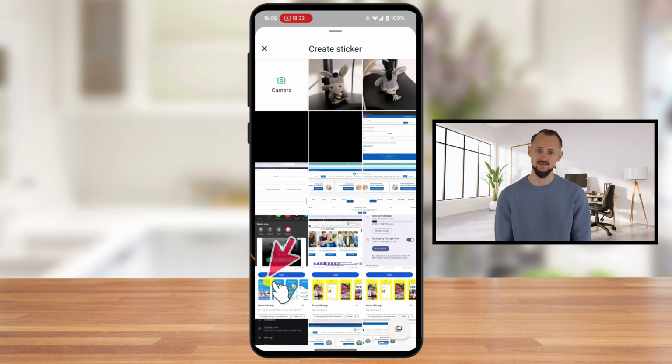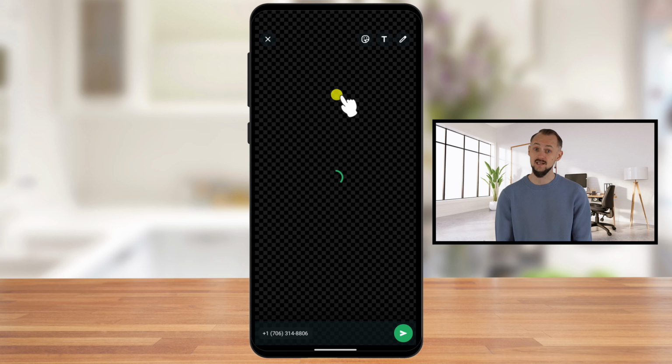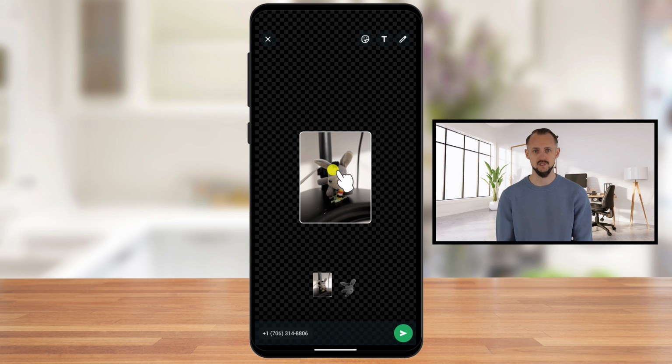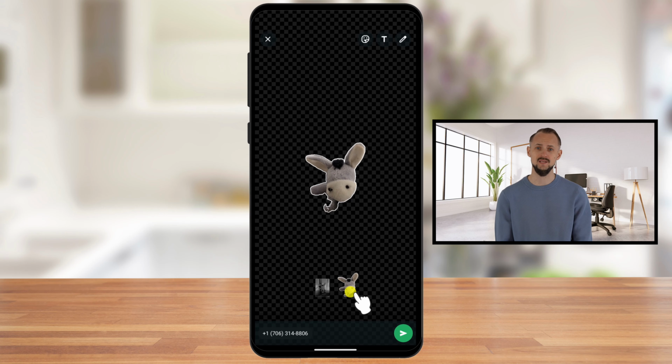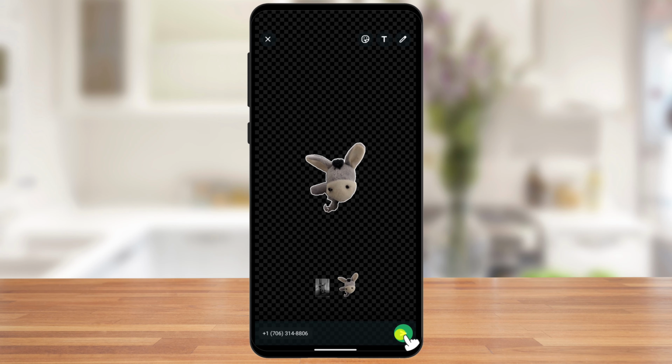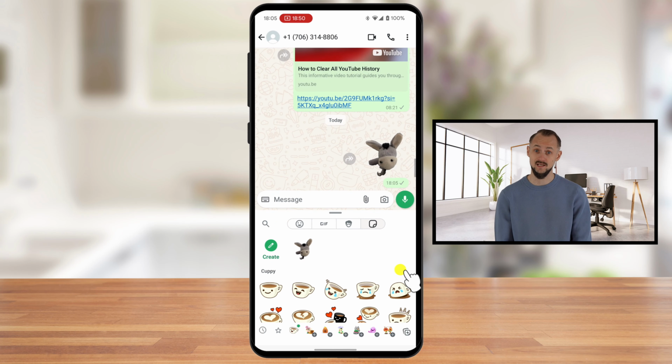Tap on Create. Select a picture from what you want to add a sticker. This can be any picture you take or any photo you want. WhatsApp will start recognizing the objects from the image. You see, now WhatsApp has made a sticker. Just send the sticker if you like it.